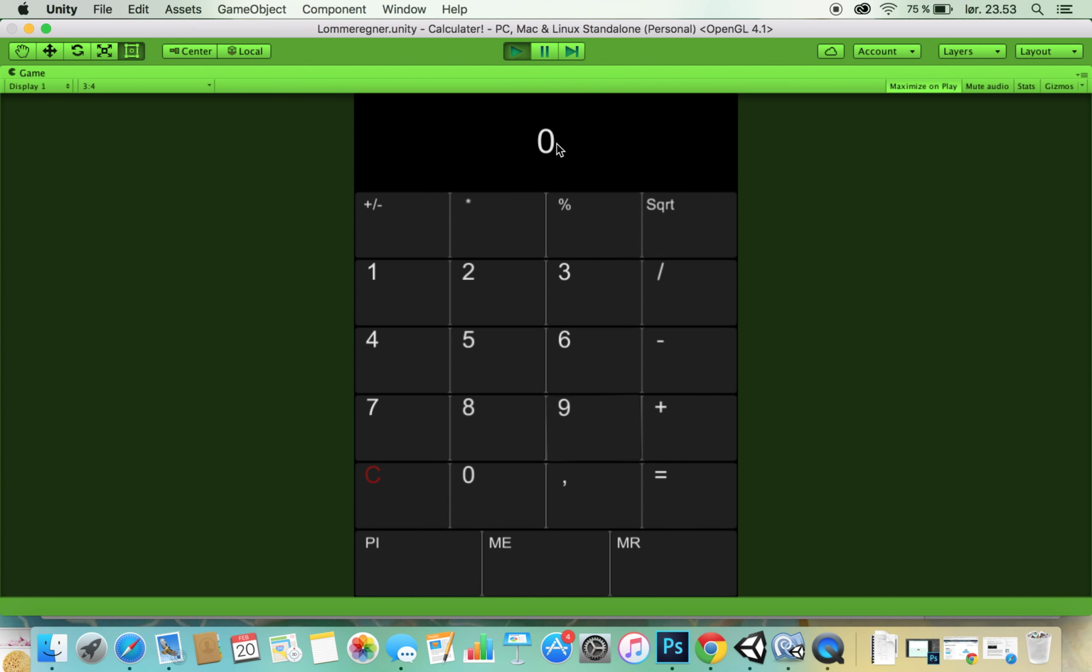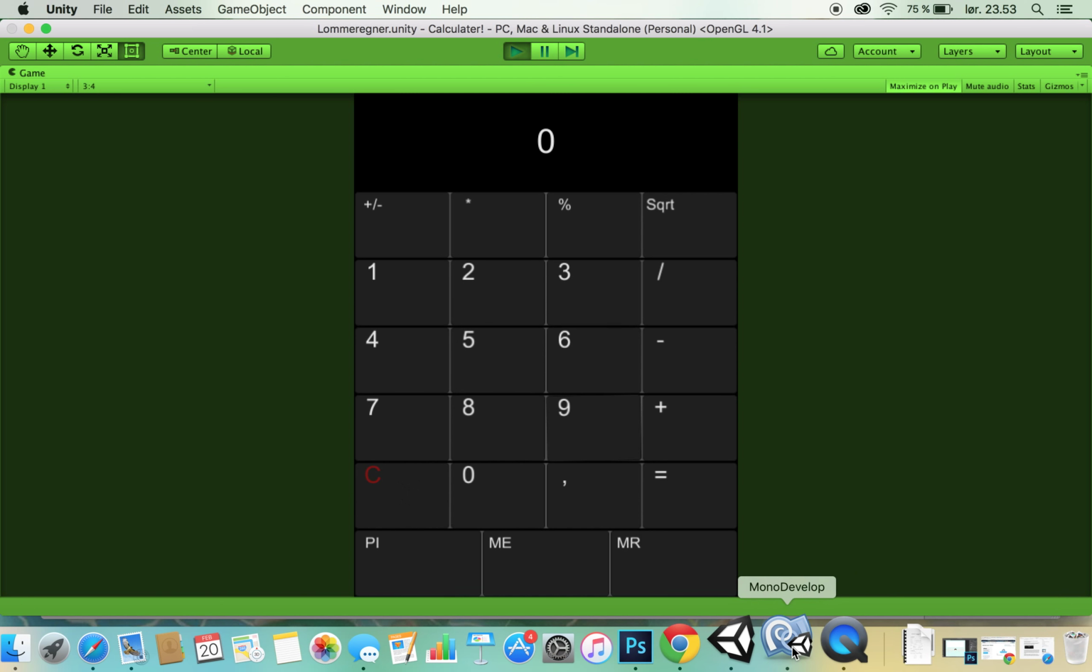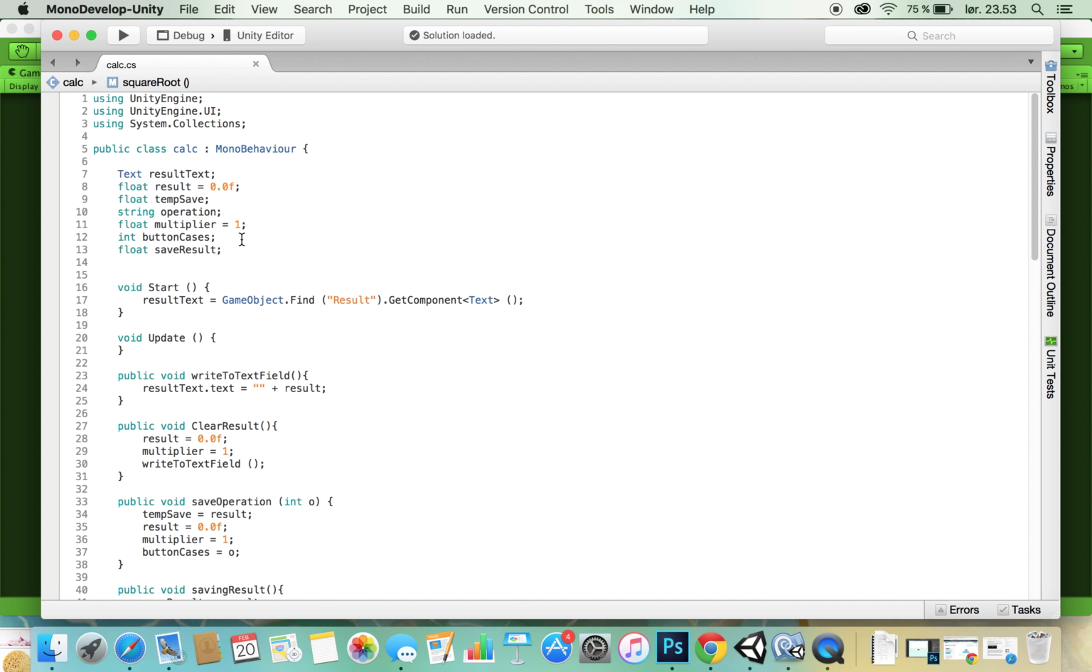It looks like this. It has some functions: add, subtract, divide, multiply and modulus, and some extra functions: plus minus, square root, pi, and then it has a memory function. And it works. And we can also use the comma. Oops, now I broke it. It does work though. I just must not overdo it. And now we're going to have a look at the code.